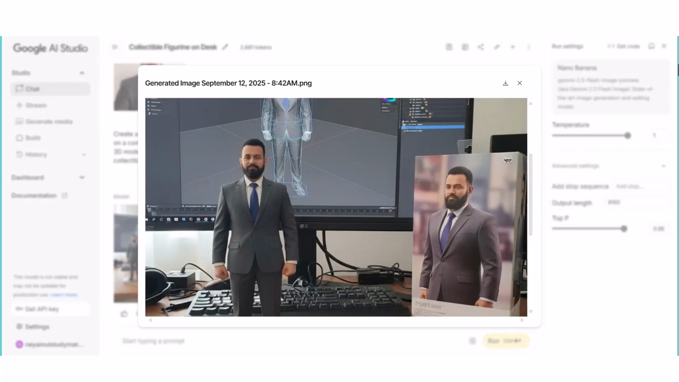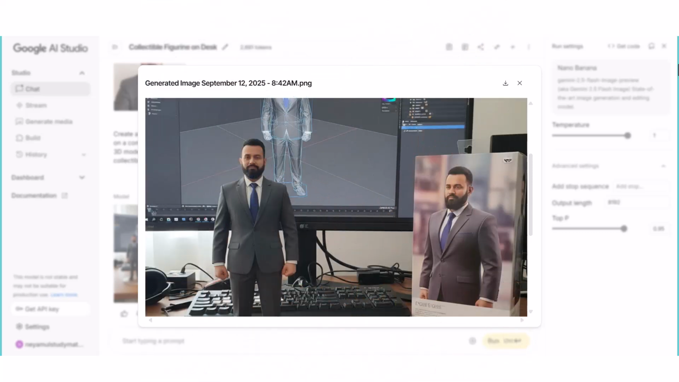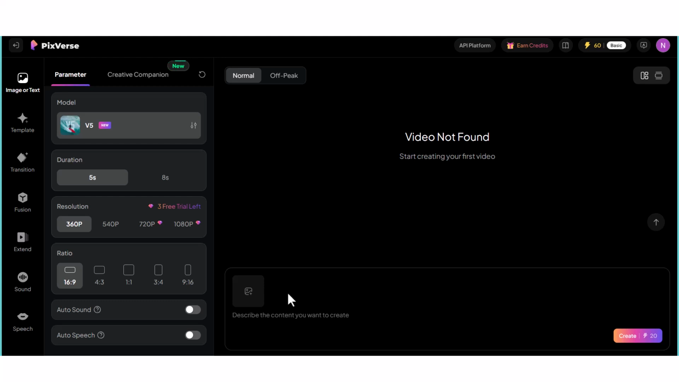Brilliant. Now that we have our stunning 3D figurine image, let's bring it to life with a dynamic video for social media like TikTok, YouTube Shorts. We are going to use a fantastic AI video generation tool called Pixburst AI. First head over to Pixburst AI website. But before that, let me download the photo. Now head back to Pixburst. Look for the generate video option. Click here. Now let's upload our figurine image.